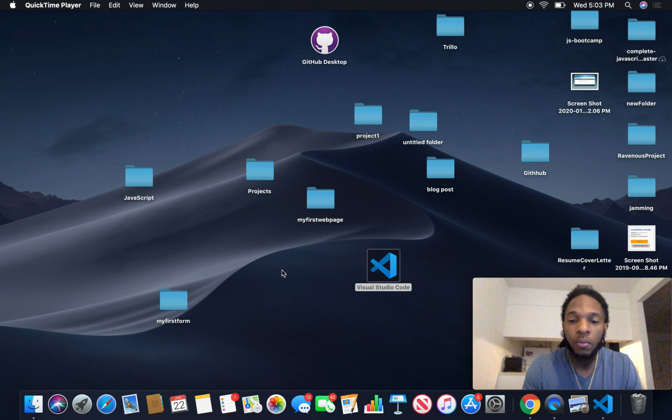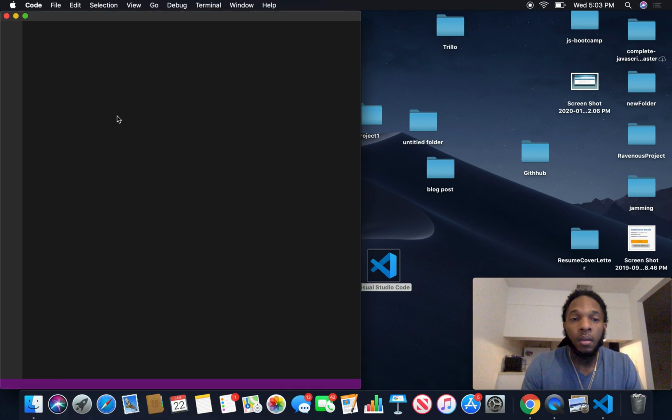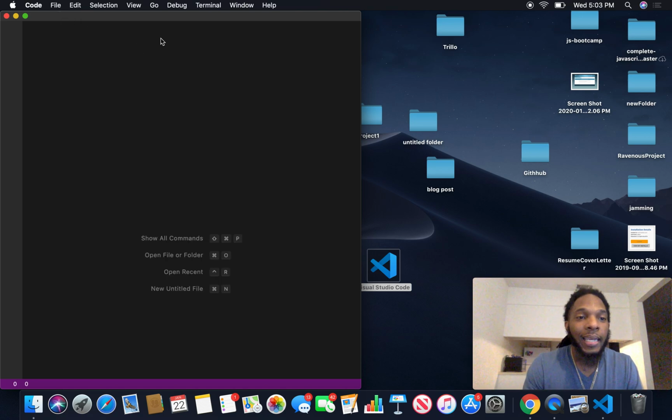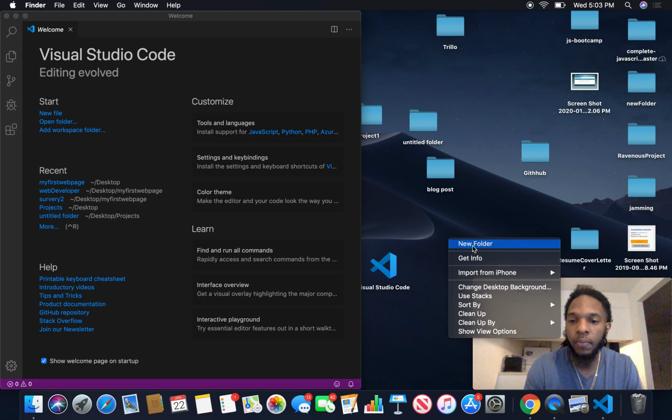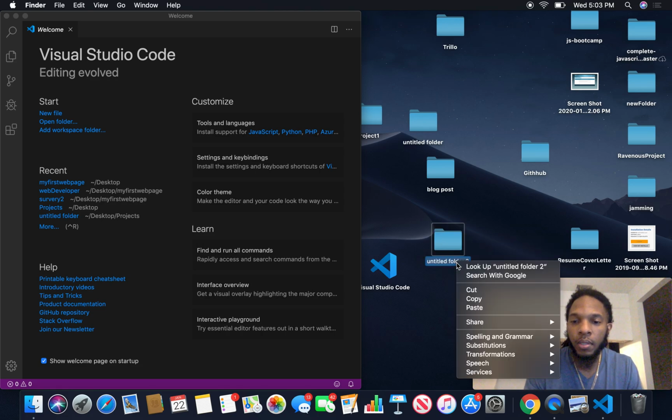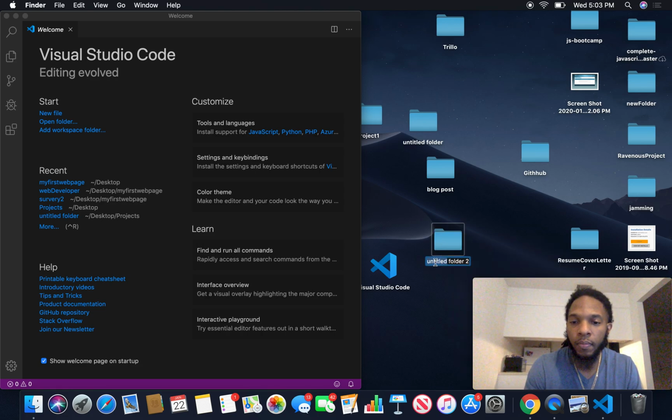First, you need to open up an IDE or a text editor. I'm using Visual Studio Code. First, we're going to make a folder, and we'll call it navigation bar.